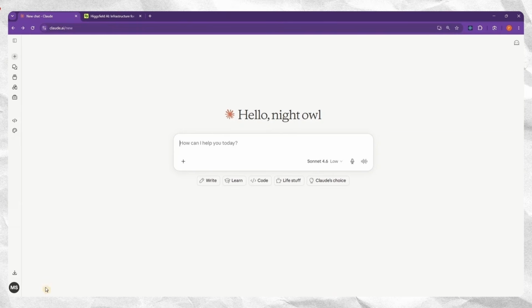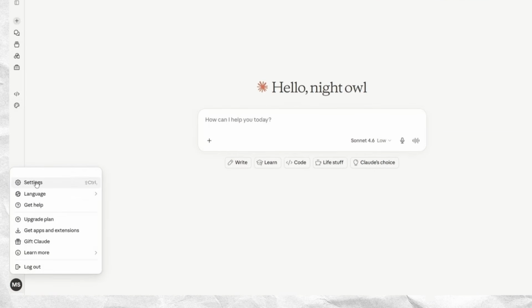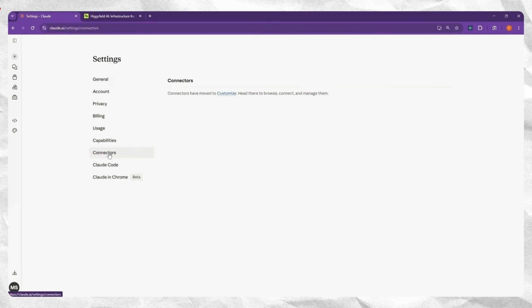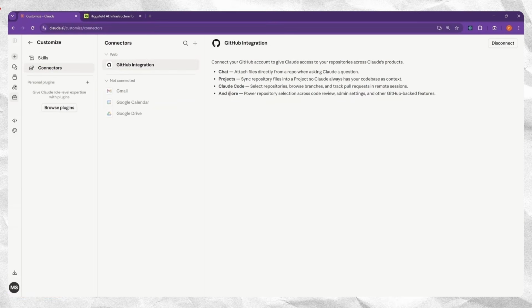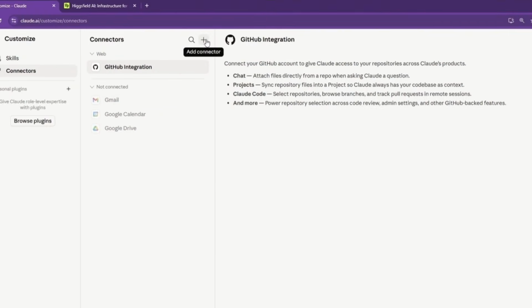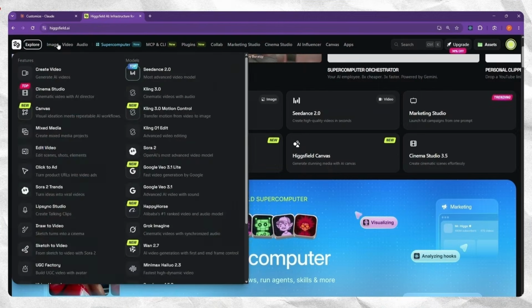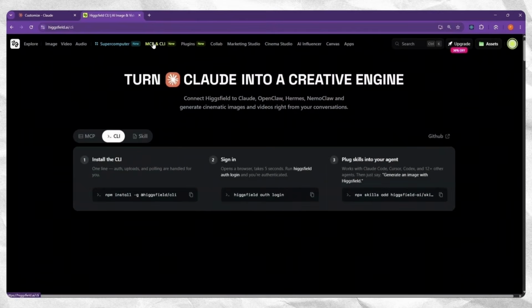So if you've got Claude open already, just hop into your settings and you can see right here, there's a connectors tab. They actually moved this over to customize now, so I just clicked through. And what we want to do is add a custom connector, which is that little plus button up top. And this modal pops up, and I'm going to name this Higgsfield. Now for the URL, I just popped over to Higgsfield's MCP page real quick. This is the page where basically all of this is going to run from.